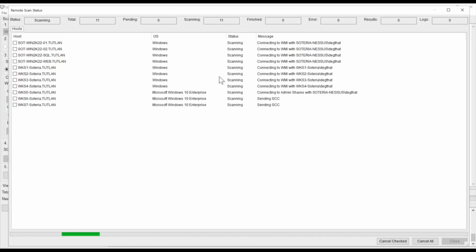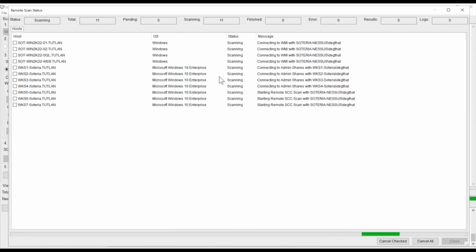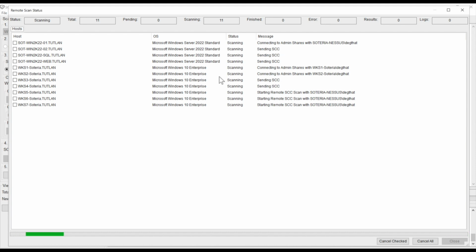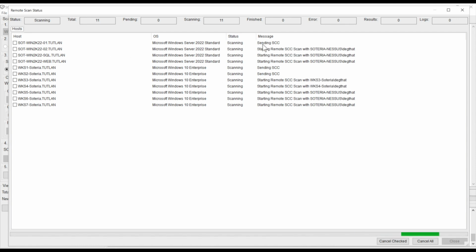And as you see here, I had 4 servers and 7 workstations that were in my host file with the IP addresses of those machines. It's found out what the host names of those machines are. It's now connecting to those machines, sending the SCC remote scan tool to those machines. I'm doing this with an administrator level account. As you can see, what I'm connecting with is an account on that machine.